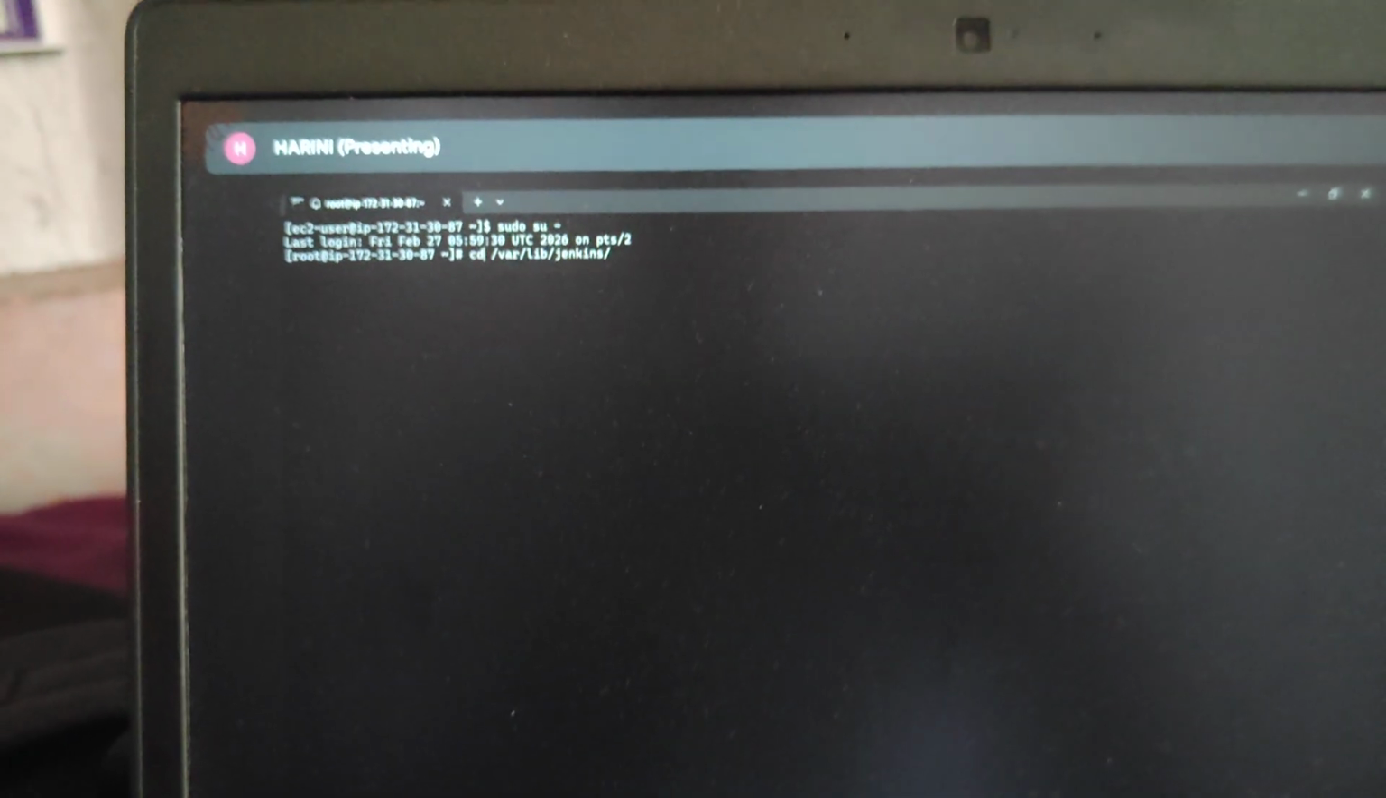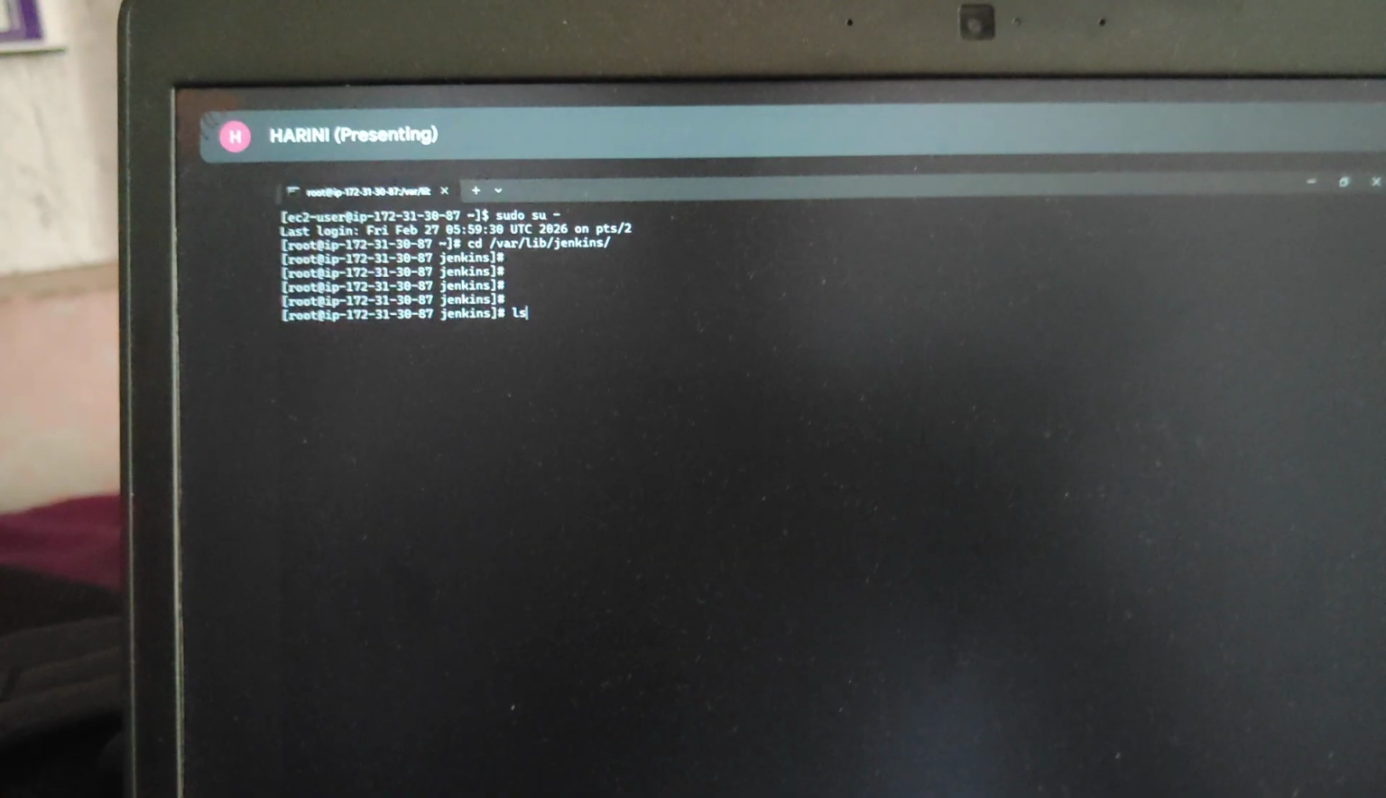See, this is the Jenkins dashboard. Now I am in Jenkins part. Now I want to go to Jenkins path. So how to go to Jenkins path? Using the change directory command. Now I am in Jenkins path.